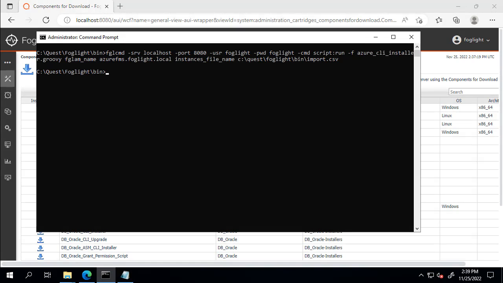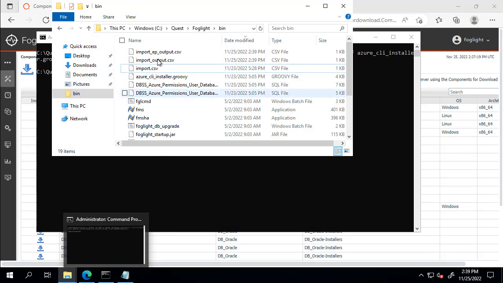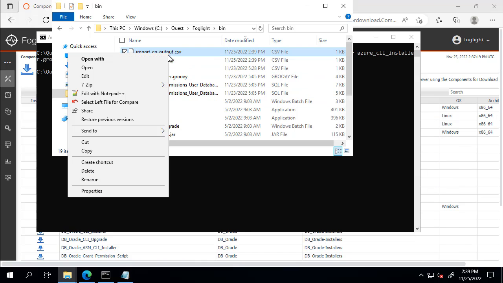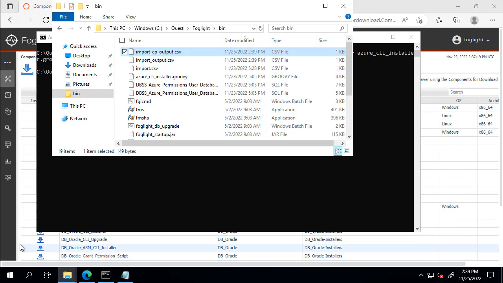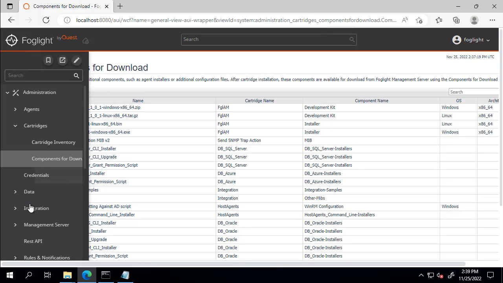After the installer is run, output files are written to the folder indicating if the installation was successful. If successful, after a few minutes, agents should be present in Foglight and monitoring.